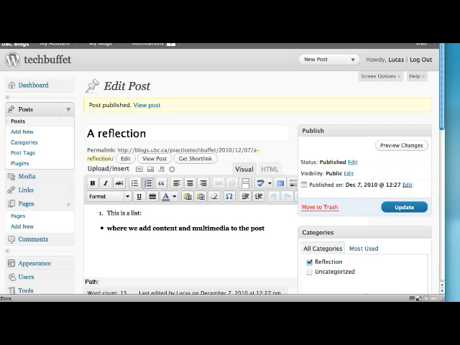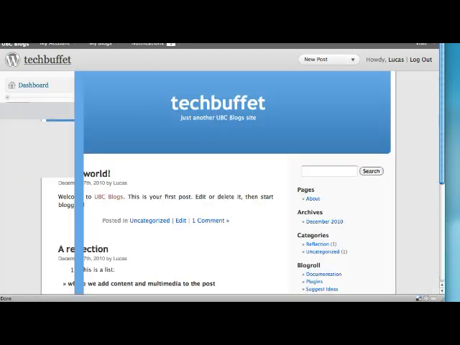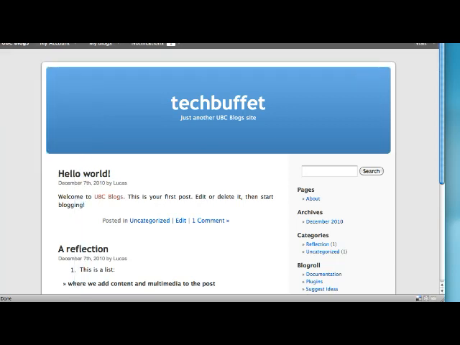Now what I'd like to do is take a look at the presentation view to see the post that I've just created. So to do this, I'm going to scroll to the left-hand side of the screen to the title of the blog, Tech Buffet, and I'm going to click on this to open the presentation view. Great, and now our presentation view has popped up, and you'll notice the original default post, Hello World, is at the top, and just below that is the post I just created called Reflection.